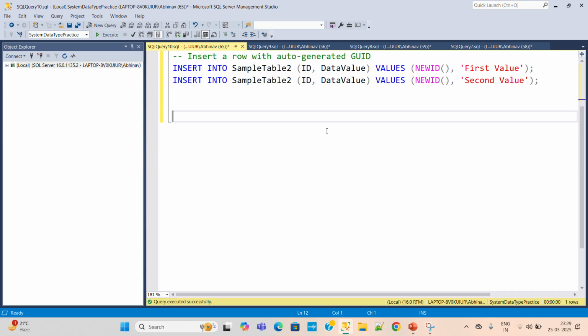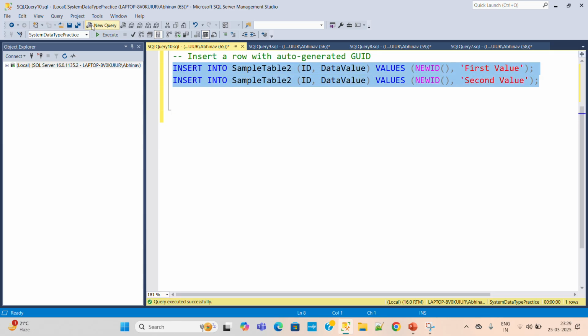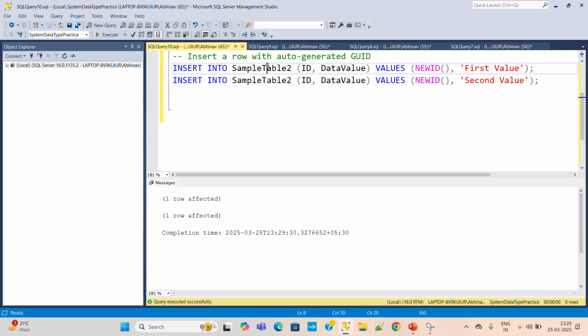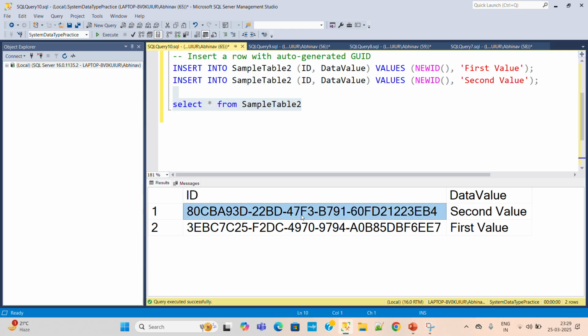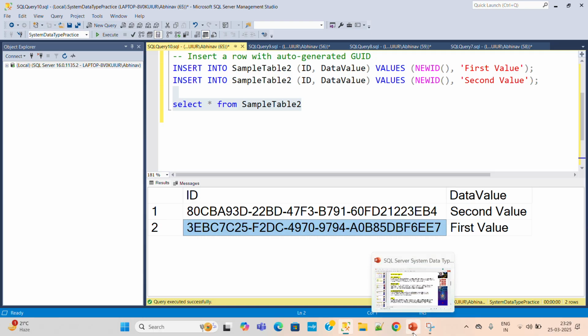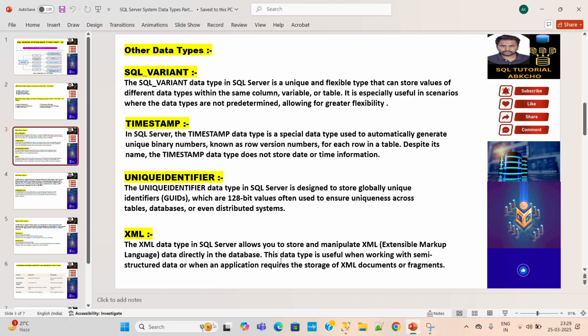Okay, now insert the value and then we will check. SELECT star FROM sample table 2. So see, we are getting a unique GUID all the time. So this can be used as a primary key because it will maintain the uniqueness every time. Okay, so this is also clear. Now move on to the next data type.